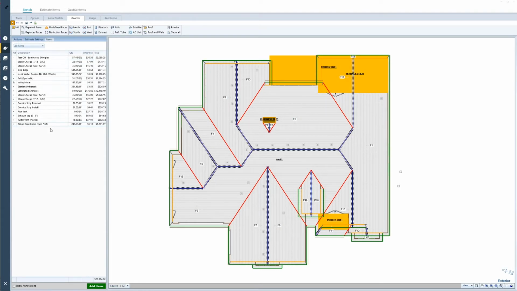All my ridge caps are identified, and you can see it was changed to a high profile. I will state, if you hover over any area, it'll actually show you the line item that is being applied to that item or to that object in the sketch screen. All I need to do to generate this estimate is to say add items, and that's going to generate all of the line items that are in this list for the entire roof, and it is going to place them in estimate items.